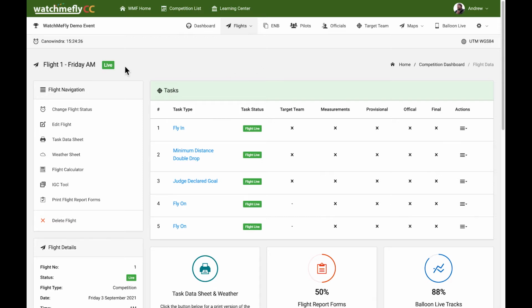So firstly, we can see this is Flight 1 from Friday morning, and that currently the flight is live. And a live flight means that it is currently in progress. So typically the director will switch it live just before the briefing, and then it will be flagged as complete once everybody has landed and all of the data and the target team results have been captured.